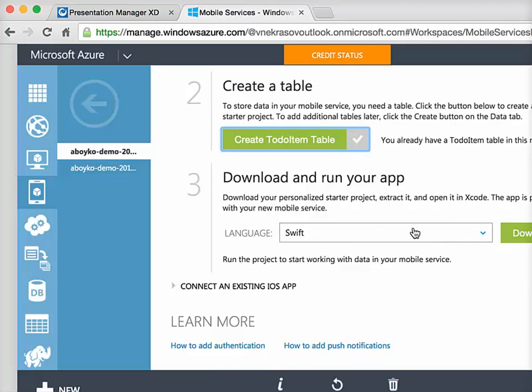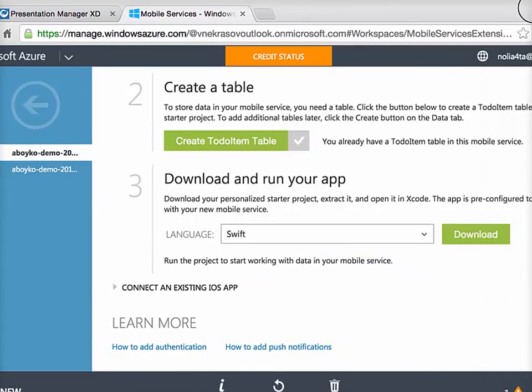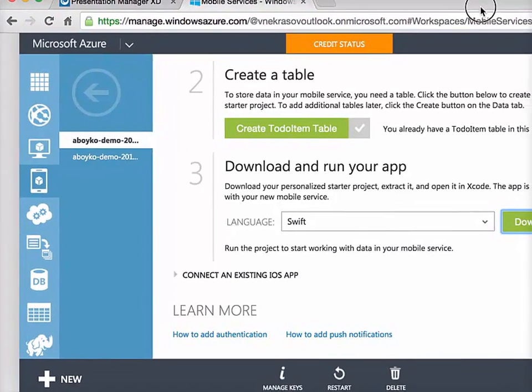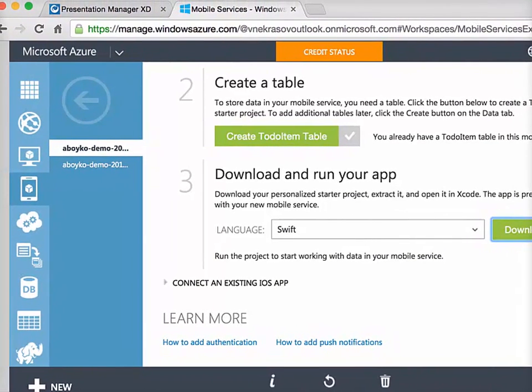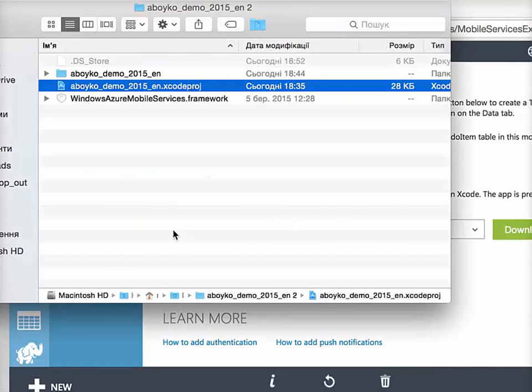So it actually offers us to choose a language. Here we have Swift and Objective-C. We're gonna use Swift. So what you do, you click download, and it takes some time to download the project. And when it's done, what you see is actually an archive which contains usual Xcode project files. So let's look inside.